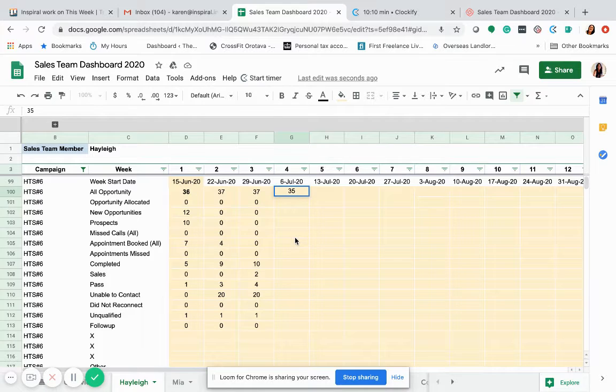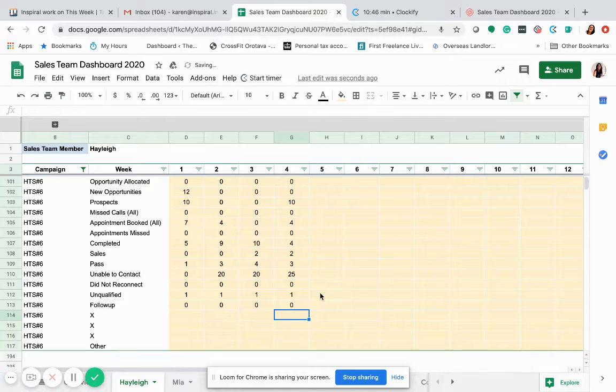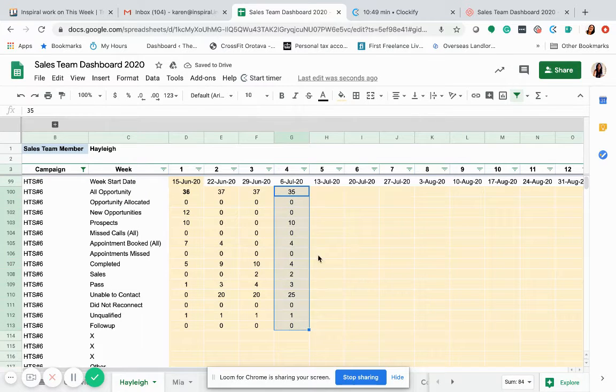So for example, that's 35, say 0, 0, 10, 4. Appointments missed, none. Completed, 4. She's made 2 sales. This is all hypothetical information. 3 of them have passed. She was unable to contact 25. None didn't connect. 1 unqualified and 0 follow-up. So those are the details that we've added in for Haley.